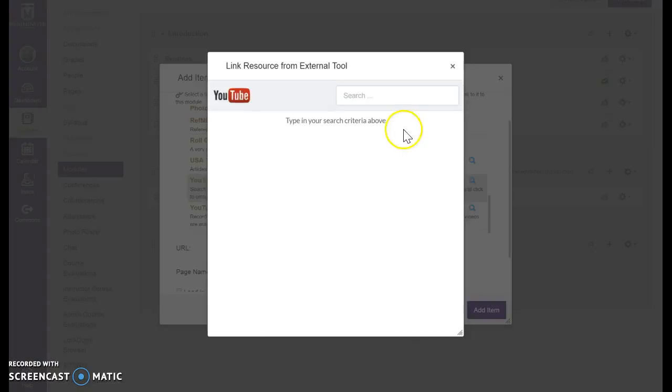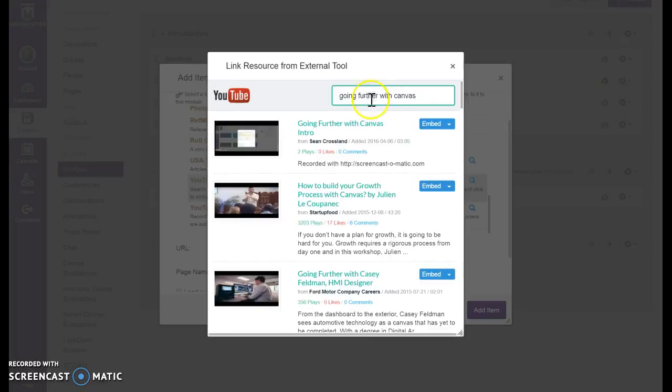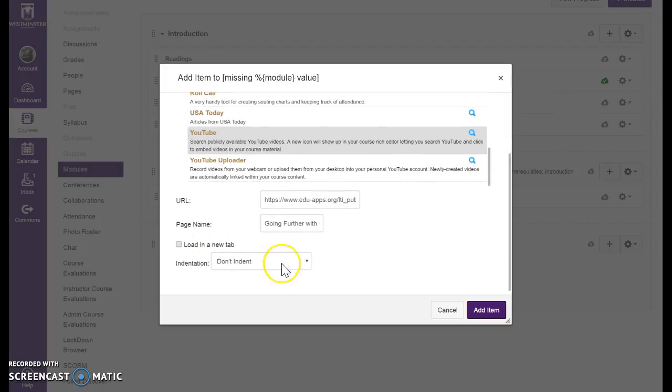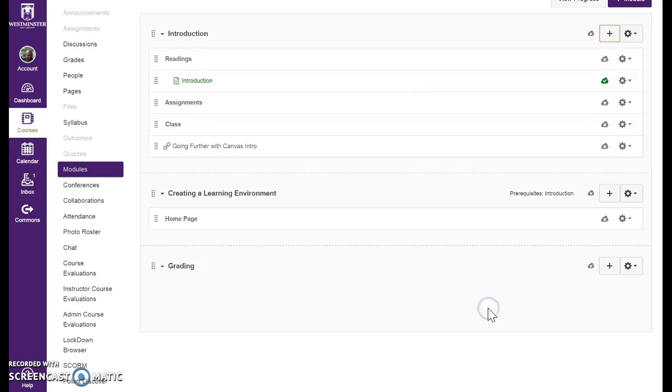I can find that video again, going further with Canvas, and yep, I'm still the first one, and I've got myself 2 plays already, and I can embed that directly. It gives me some options. I can create a new tab, or I can indent it, and I add the item.